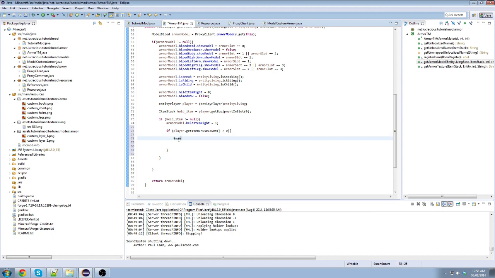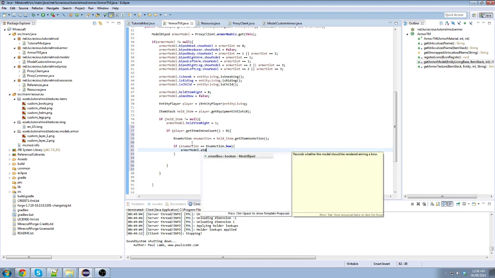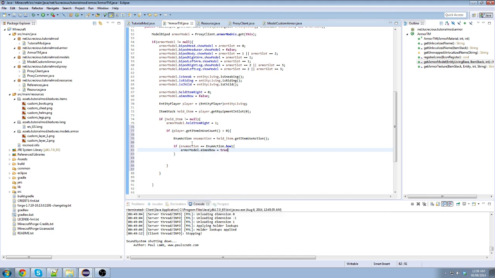So there's a class for this kind of stuff. So what is the item doing? This is what it is. Enum action. This is just what the item is doing. If this enum action is equal to enum action dot bow, so if you're holding the bow, well then armor model dot aim bow is equal to what? You guessed it, true. Okay.